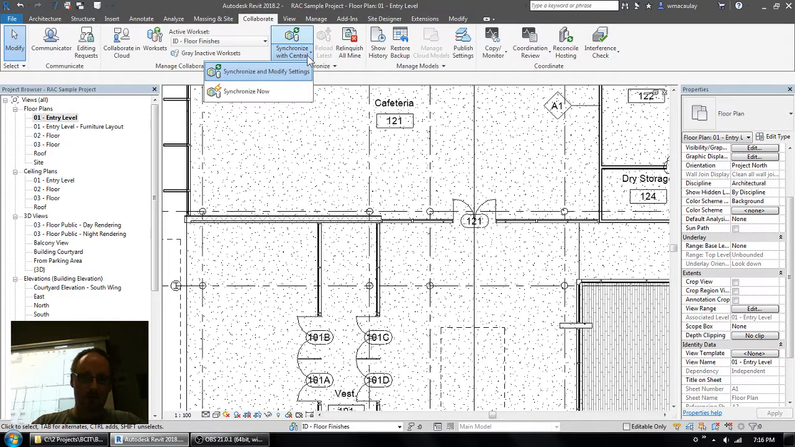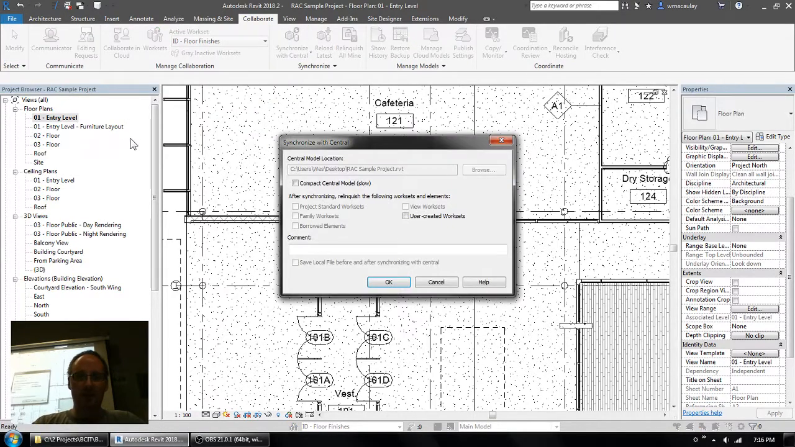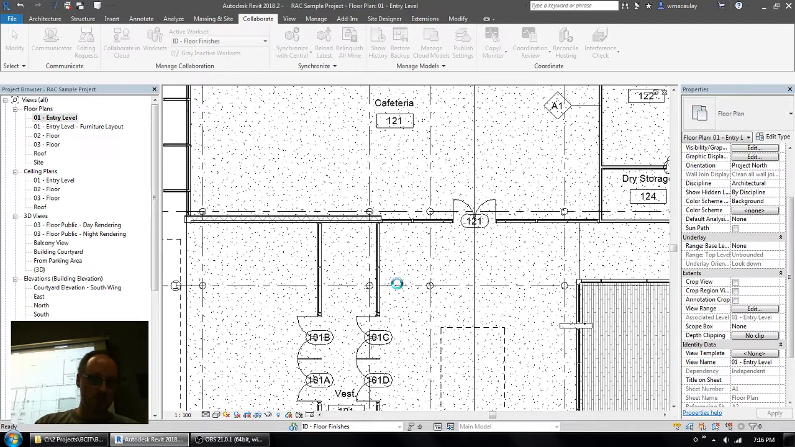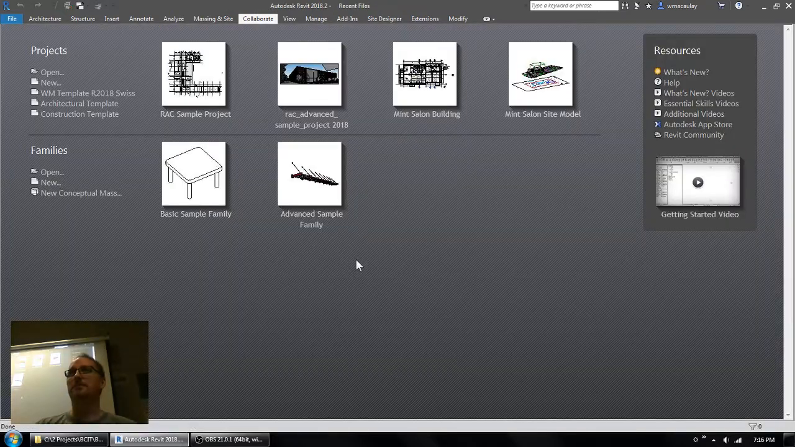So here we go. Synchronize and modify settings. So this is step 4. So in this dialog box, you make sure that you've checked user created worksets, so that's step 4 in our notes, and this gets you out of the file because you created all those worksets, so you have exclusive control over them until you go through this process. Now as soon as I hit OK here, I'm done, and I can close the file, and now it's ready to go.